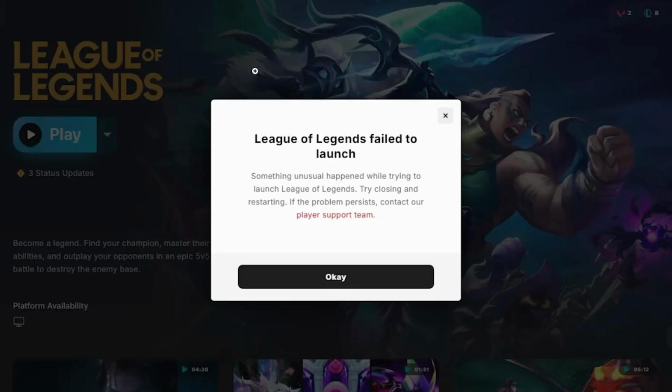If you get this error message in League of Legends, which says failed to launch, something unusual happened while trying to launch League of Legends, try closing and restarting. If the problem persists, contact your player support team. Now I will guide you on how to resolve this problem. So follow these instructions very carefully.